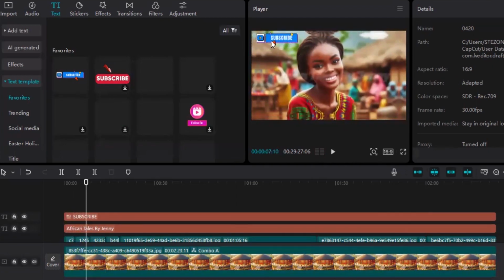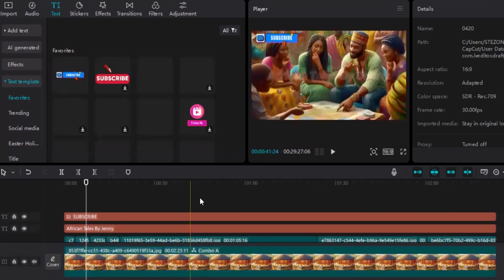So if you look here, you're going to see that the arrow icon toggles between clicking on subscribe and that particular icon, and the label subscribe. So that's exactly what we want.